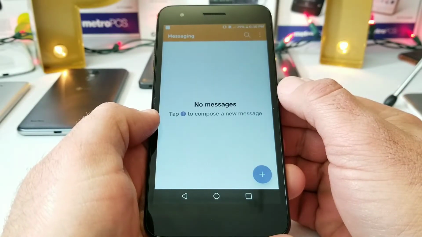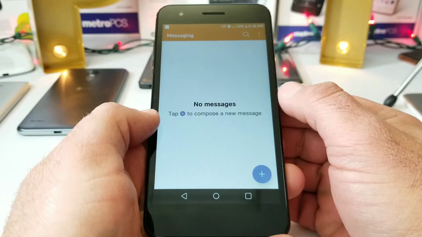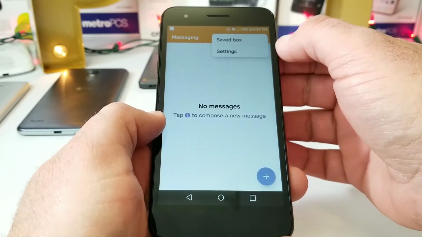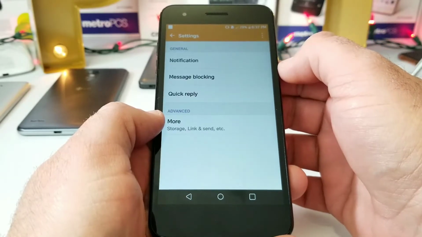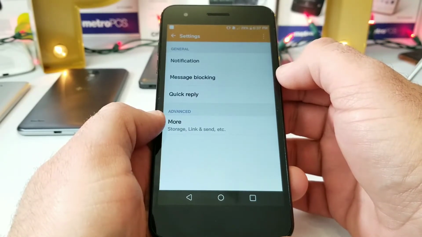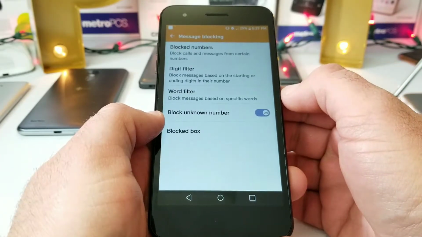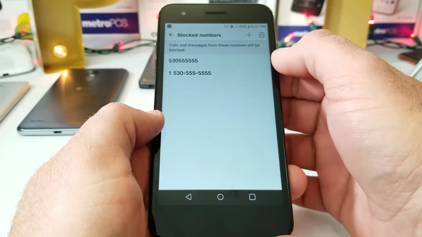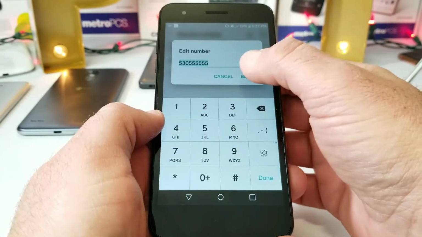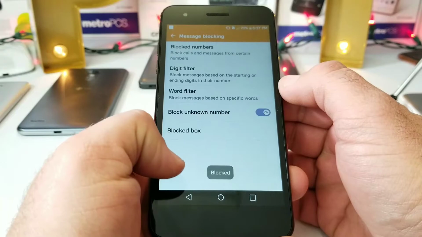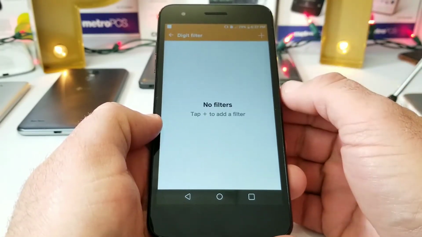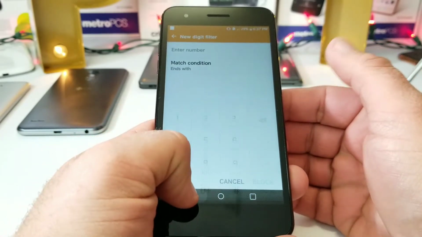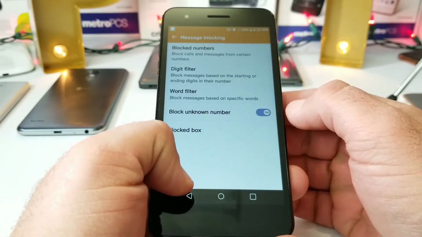So you can open up your messaging application, tap the three dots on the upper right hand corner, and then click on settings. Once you click on settings, you're going to see these options here for notification, message blocking. Message blocking is what you want to click on, and then as you can see there, you got all your block numbers. When you add the numbers for your block numbers, it's also going to work for blocking the messages as well. You also have a digit filter like I showed you earlier. So whatever digits you want to input, whether it starts or ends with, you have that.